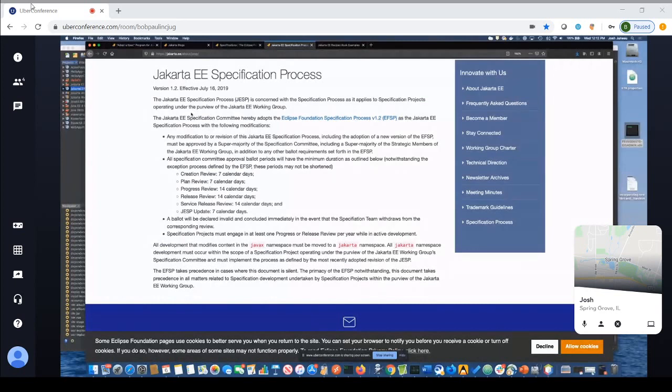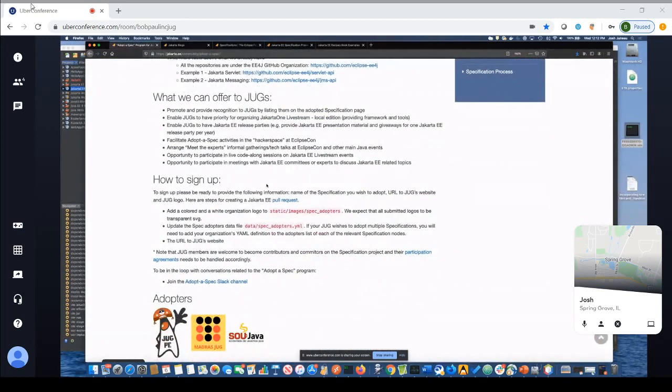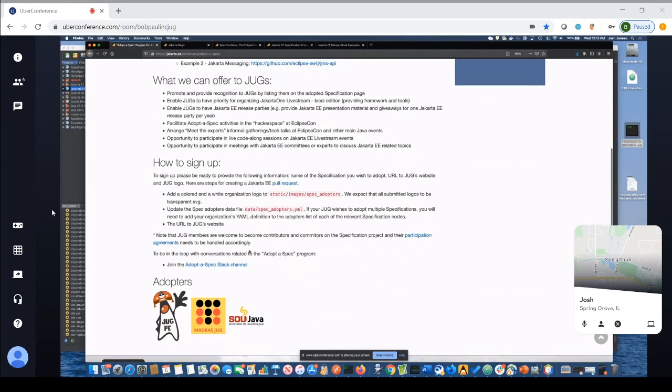So anyway, to wrap things up on this, to go ahead and sign up, what you need to do is provide the following information: the name of the spec you wish to adopt, a URL to the JUG's website if you're a JUG leader, along with the JUG logo, and then you create a pull request. It's not an email. You'll create a pull request to this Jakarta Adopt a Spec program, and it will let them know that you want to adopt that particular specification.